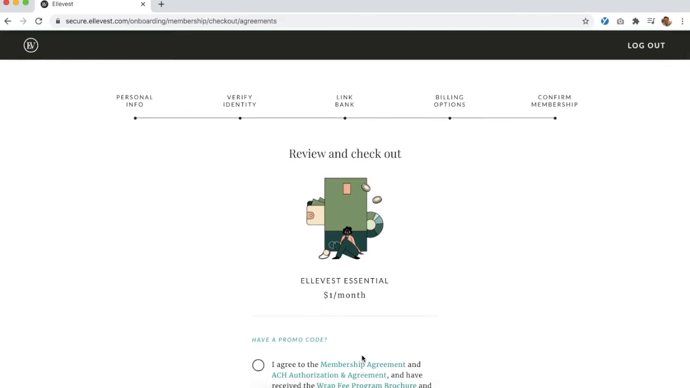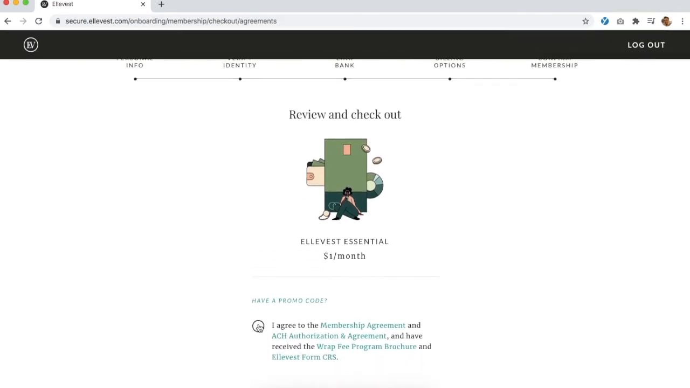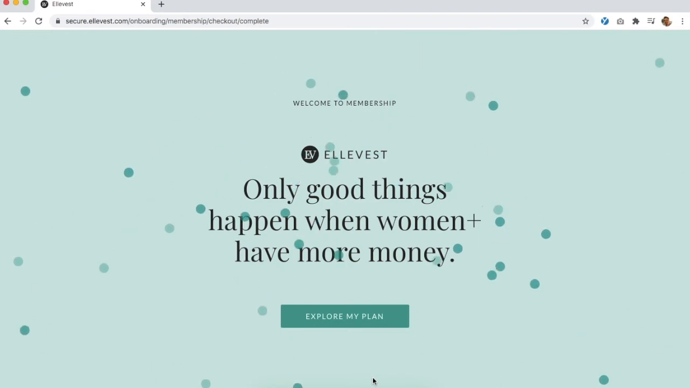Then it'll allow you to read the membership agreement, some of the terms and things as well, so feel free to read those if that is of interest to you. And you'll click Start My Membership, and here we get going. This is where the fun part actually starts, and we can see more of the investment side of things as well. So there we go. Only good things happen when Women Plus have more money. Love it. Amen. All right, so then we're going to go up to this Explore My Plan option.